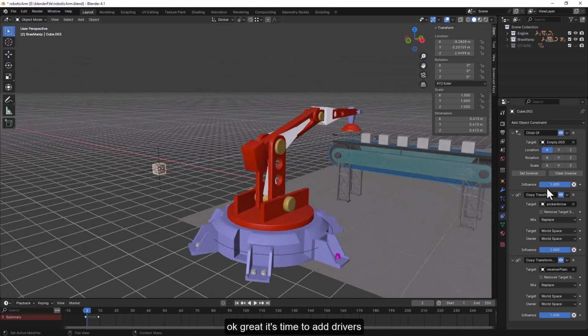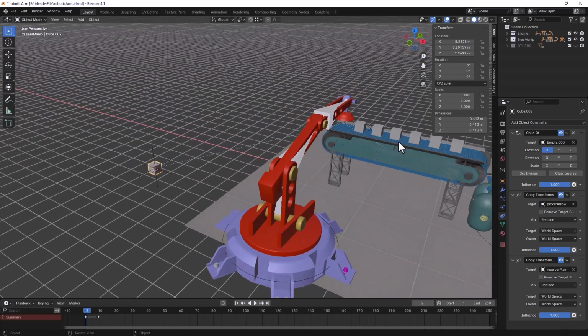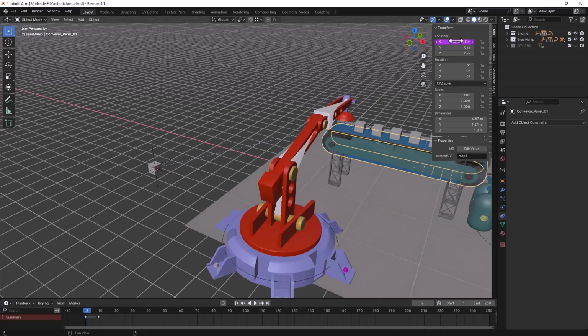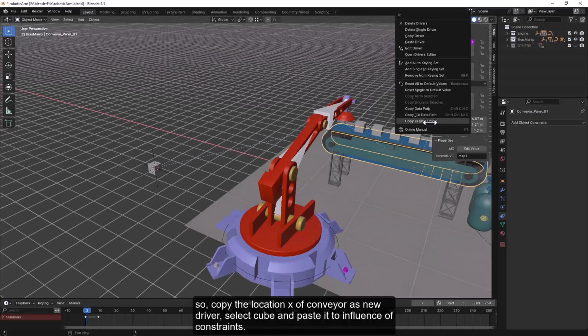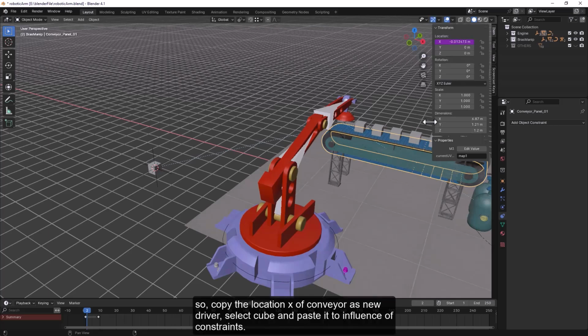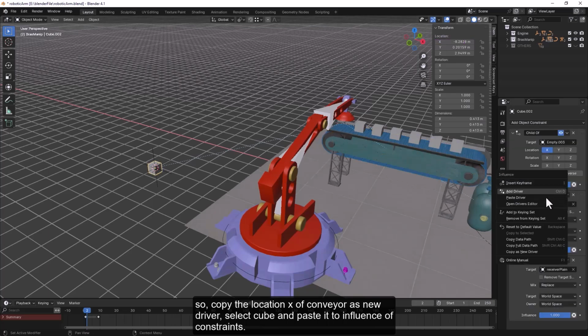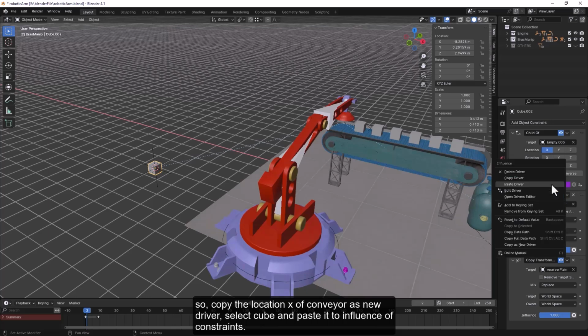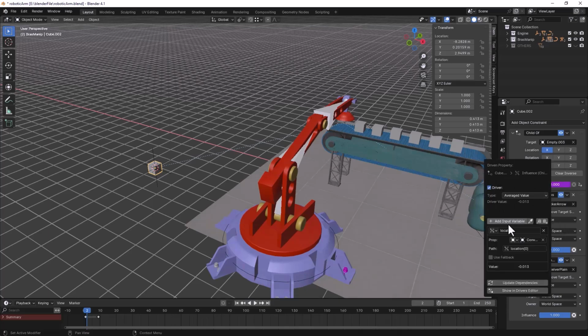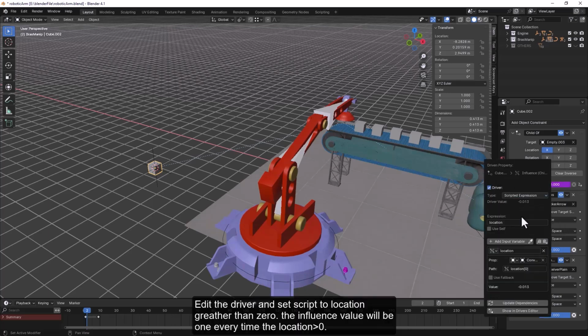Okay, great. It's time to add drivers. So copy the location X of the conveyor as new driver, select the cube and paste it to the influence of the constraint. Edit the driver and set the script to location greater than 0. The influence value will be 1 every time the location is greater than 0.